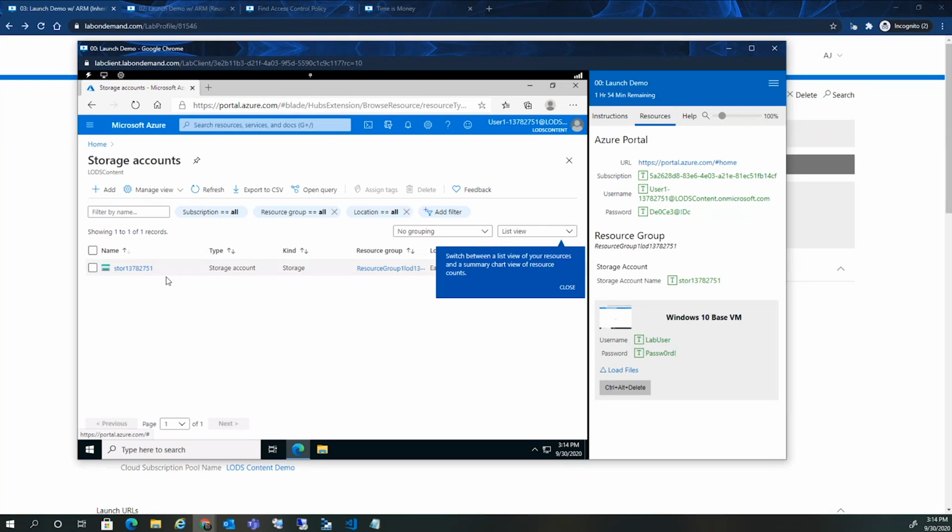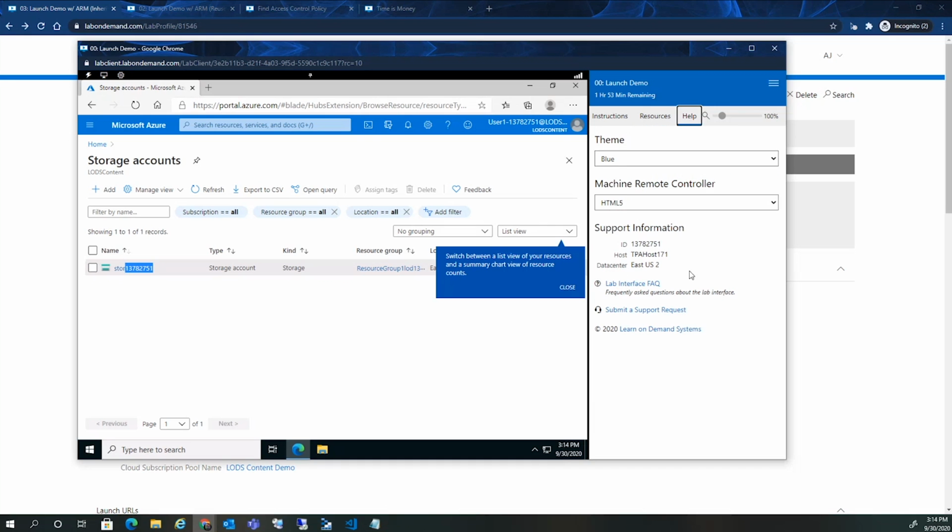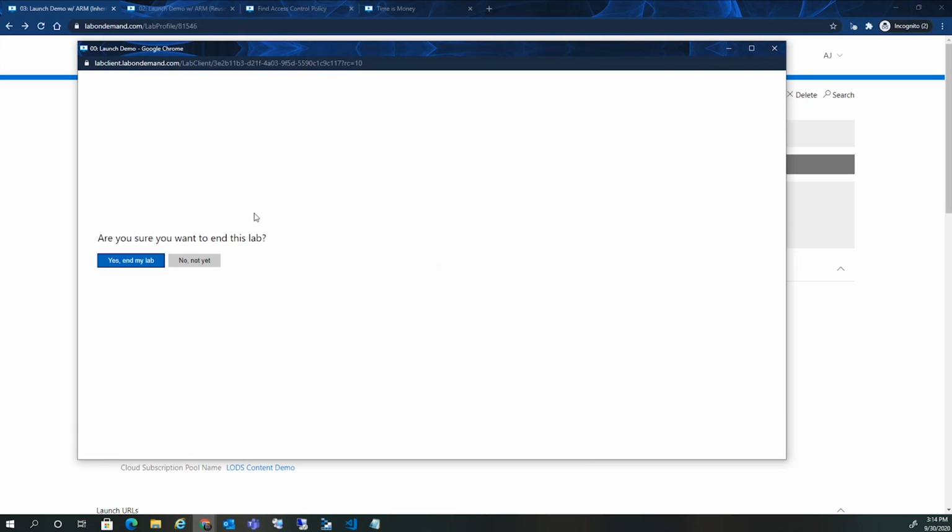There we go. So you can see we have the storage account deployed, and you'll notice the number matches the name we have here, and more importantly, the number here on the help tab. But with that, we'll go ahead and end this lab.